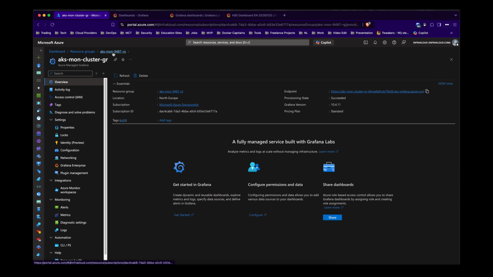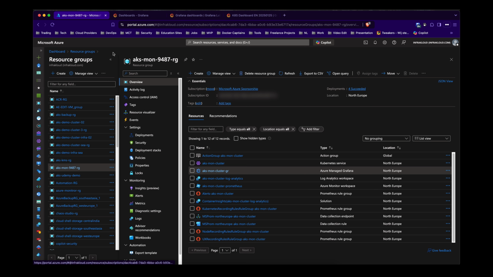Yeah, so that's all for this demo actually. In this demo, I have explained how the Azure Kubernetes Service will use Azure Monitor Workspace to improve the monitoring and observability of your cluster.